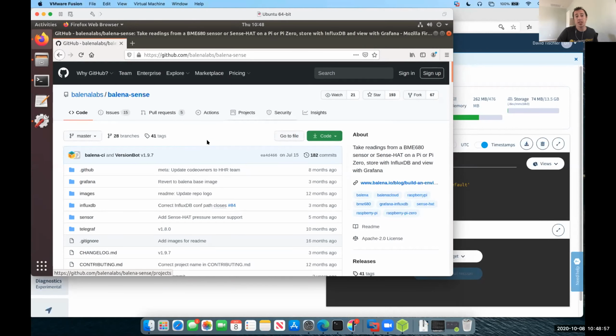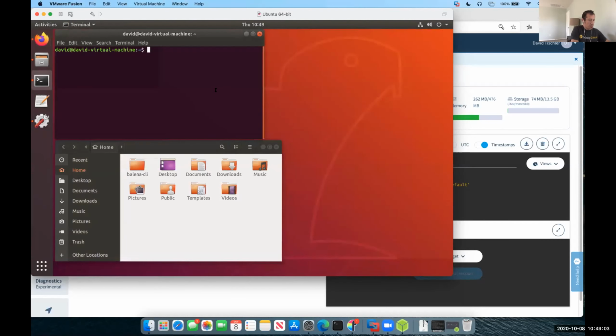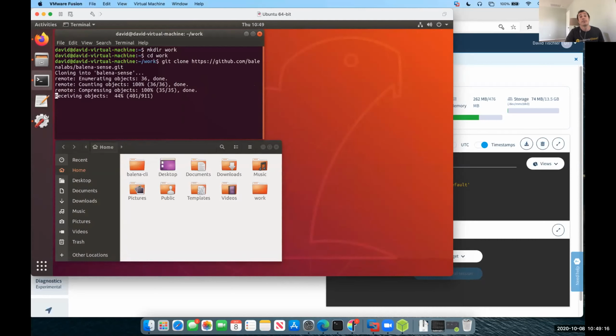So I'm using that same repo now in Ubuntu, and let's do a mkdir work, cd work, just put it in here, git clone. So I'm going to clone this repo. All right, quick enough.